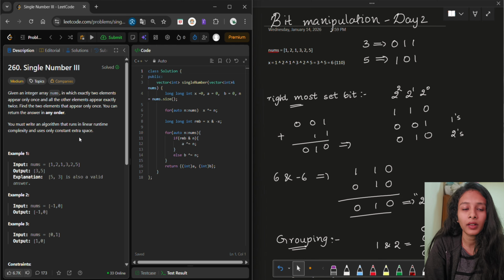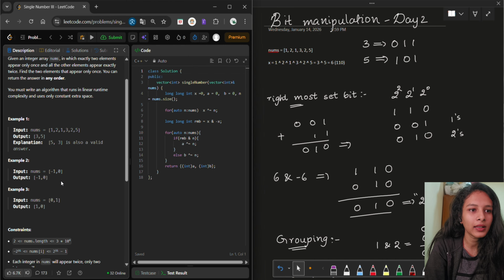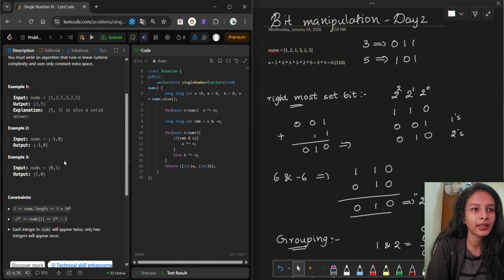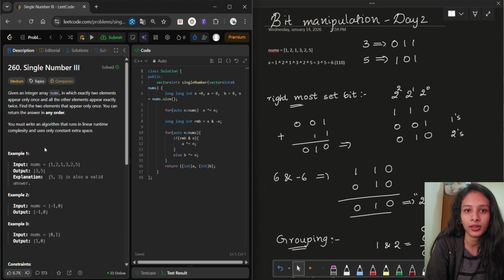So the only difference here is that instead of one unique number, you have two unique numbers and all the remaining numbers have duplicates. So everything is repeated twice. Now in this example, 1 is repeated, 2 is repeated, and 3 and 5 are the unique numbers. So we have to give an output of 3 and 5. And in this second example, -1 and 0. So if there are only 2 numbers, we will return the array directly. Even here, 0, 1, we can directly return that. So this is the problem statement and these are the conditions.